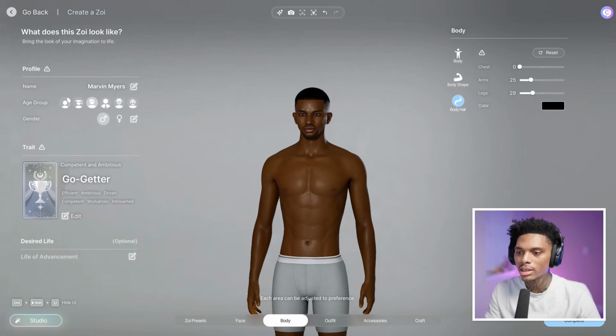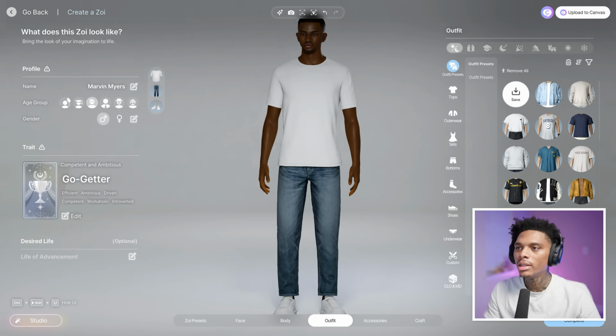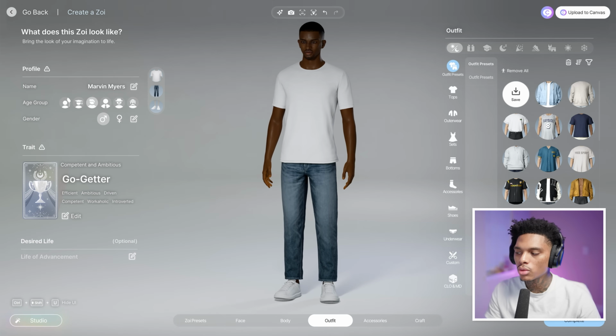We're probably going to go like this to give it just a little bit more realism. Probably go like this, which is cool. Next is the outfit category. Now I have this pretty cool calm outfit.